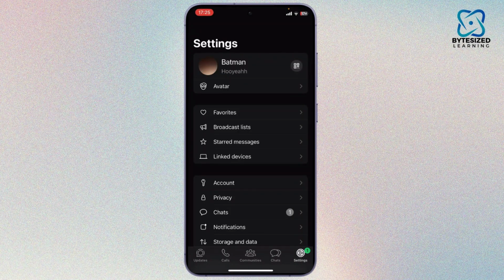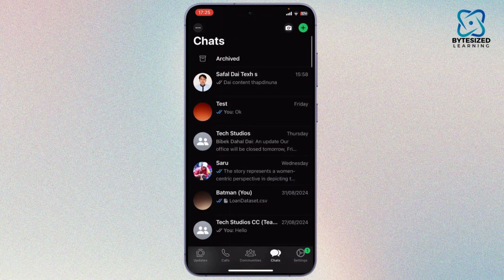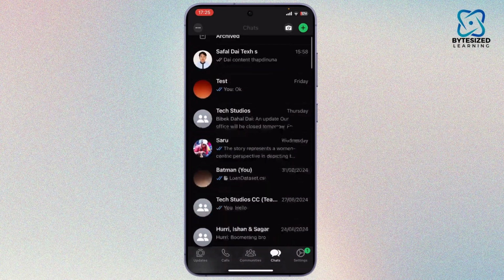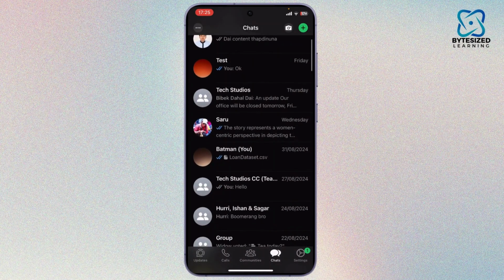Now, after you open it up, what you'll have to do is just go to your chats and select the chat that you want to put the secret layer of security on. That is how you can lock it.